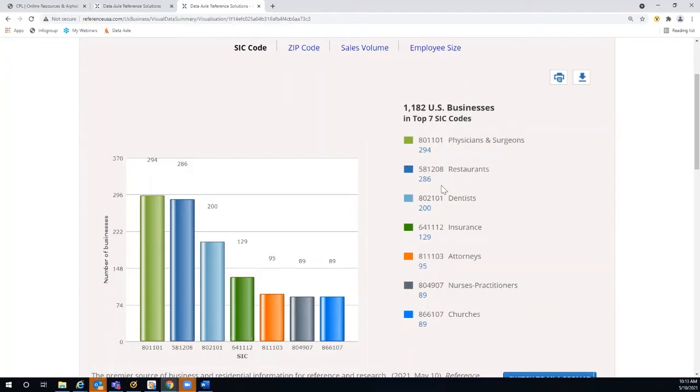In this case, it's followed closely by restaurants, then dentists, insurance, attorneys, nurse practitioners, and churches are in 7th position here. If you're not familiar with SIC code, that's the Standard Industrial Classification Code. It's a coding system that technically has been retired by Uncle Sam, but we've kept it going. We've kept it alive. We've actually made it more granular than it ever was under the use by the federal government.